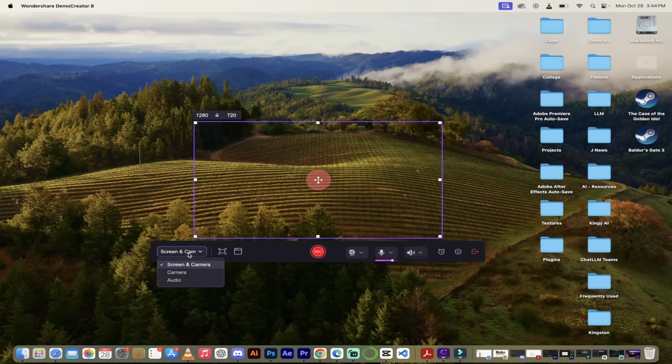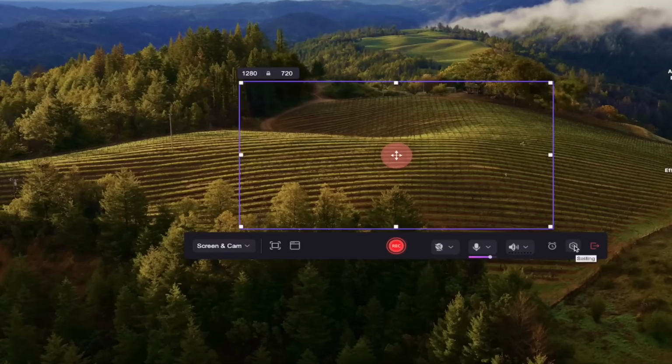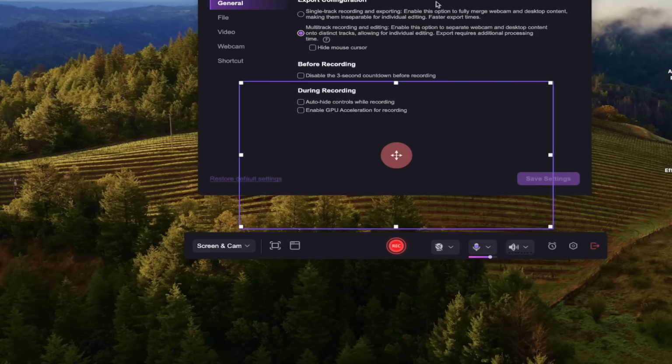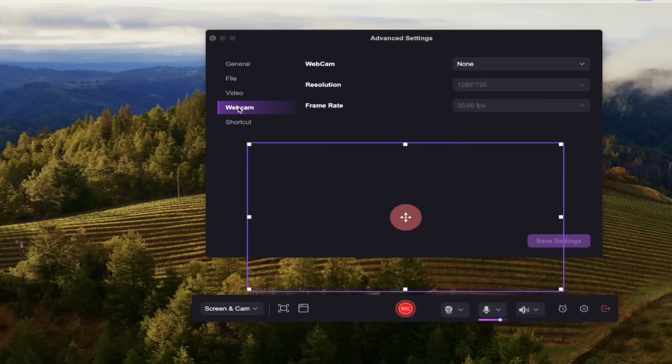Screen and cam is selected, but you will note that I don't have a camera, and there's a reason for that. Watch this here. I'm going to go over to the bottom right, and you'll see this little settings button. I'm going to click on that, and when you do that, you'll see some advanced settings. I'm just going to go to webcam, and here's what I wanted to show you. I have no webcam set up right now, but if I want to use my webcam, I can select FaceTime HD camera, or I can select iPhone camera.